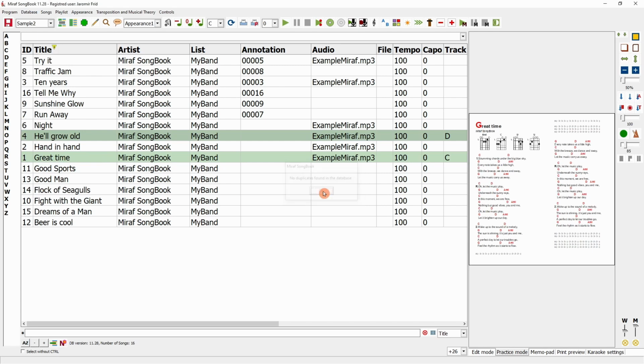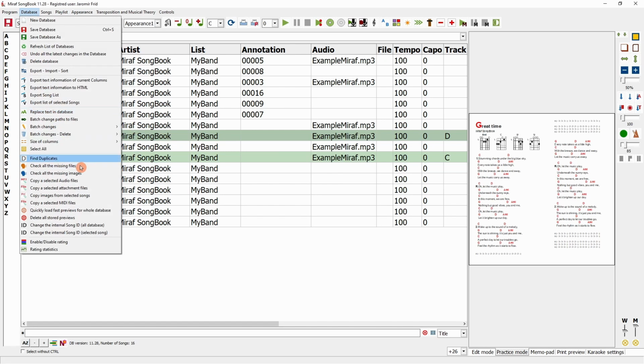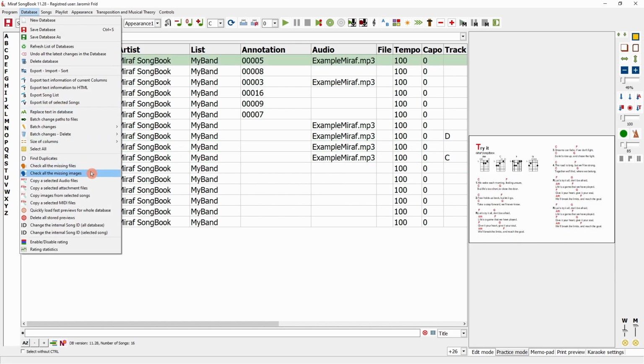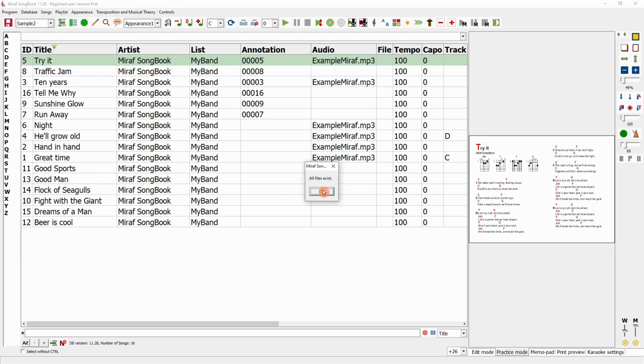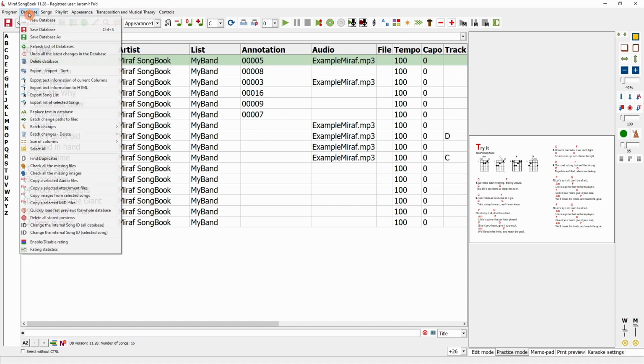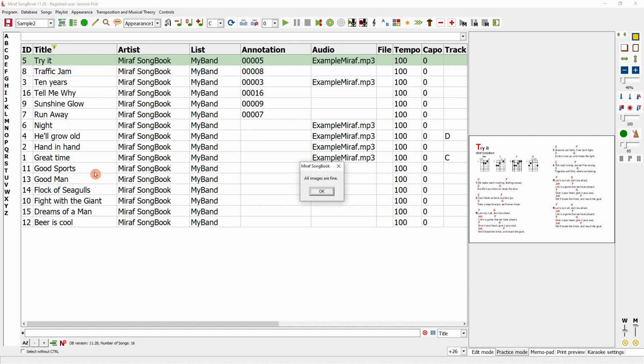You can also check if any associated files are missing. Each song can have an attached audio file or any other file. Here, you can verify whether all attached files are present. When I click, it indicates that all files exist and are in order. In the database, you can also check for any missing images. The program just told me that everything is fine.